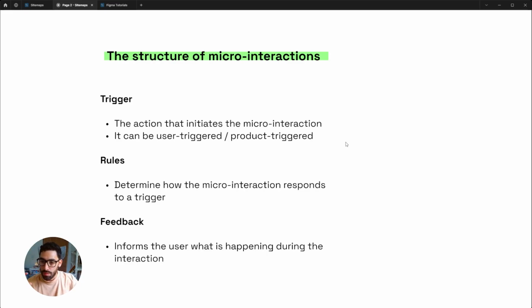Okay, so in its most basic form, the structure of a micro-interaction consists of three parts. The first one being a trigger, which is the action that initiates the micro-interaction, and it can be both user-triggered or product-triggered. Then the rules, which determine the specific parameters of how that micro-interaction responds to the trigger. And finally, the feedback, which informs the user what's happening in that interaction.